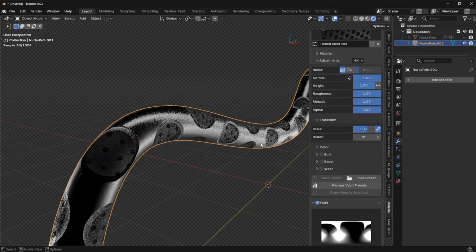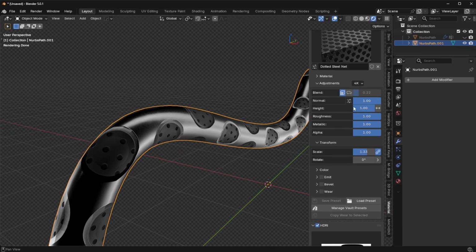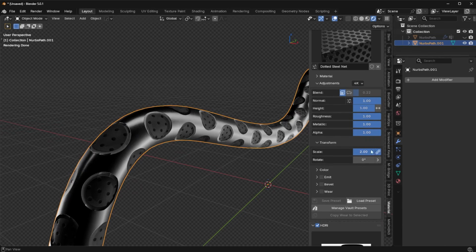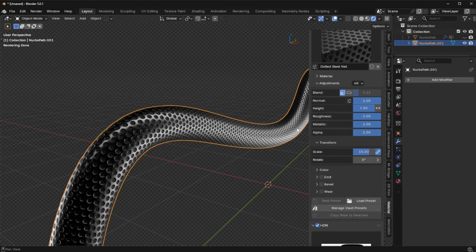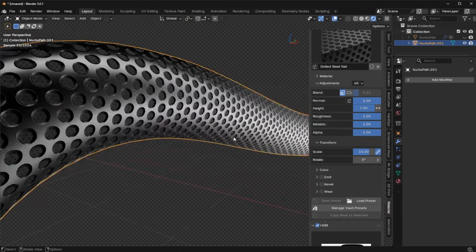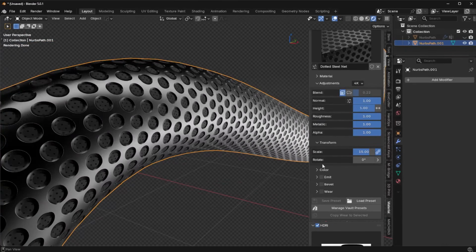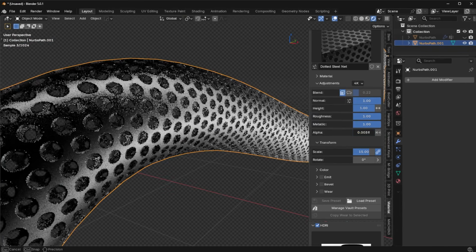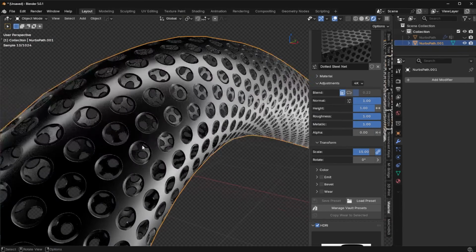And then, now that the seam's on the bottom, we can simply go in and adjust the scale. So I'm just going to get in here. I could make this like 15 or whatever. There we go. And the cool thing about this is that there's a feature. If I go over to alpha, I can drop this alpha value down to 0, and it's going to be completely hollow, as you can see here.